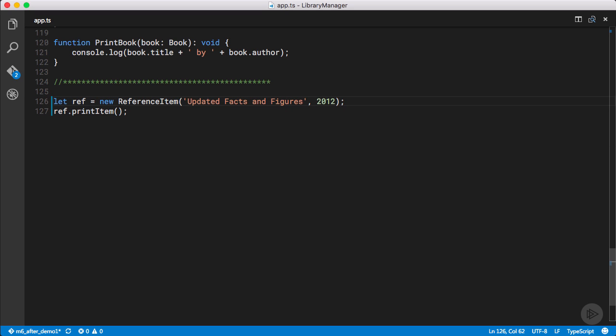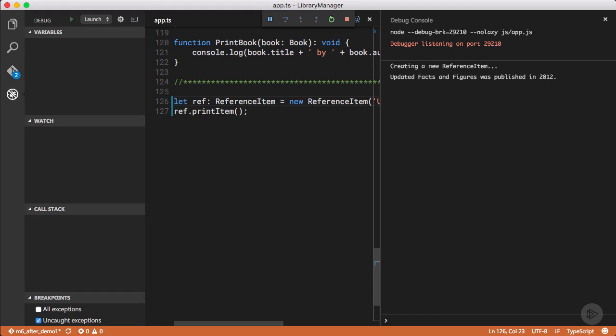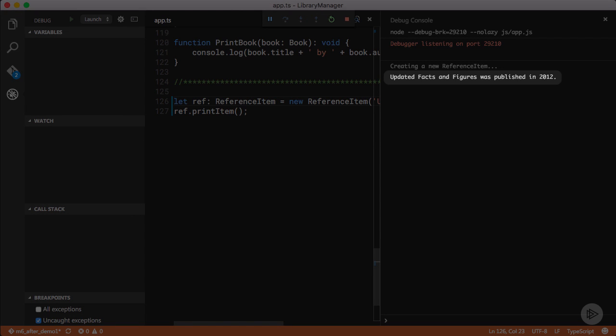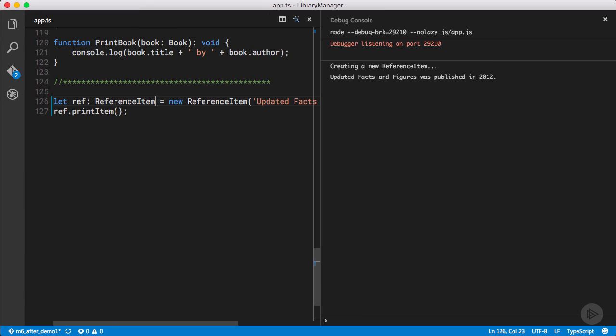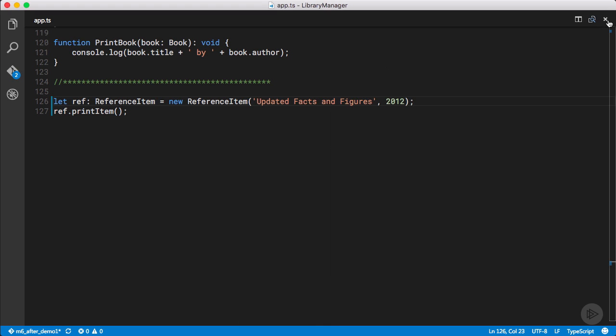While I'm here, I want to point out that classes, like interfaces, define types. I didn't initially add a type annotation to this ref variable. The TypeScript compiler inferred that it's of type reference item since that's what I assigned to it. However, just to prove I can use a class as a type, I'll add the annotation now. That works fine and I don't get any red squigglies. I'll run the app and it shows the updated title and year, so we know I implemented the parameter properties correctly.